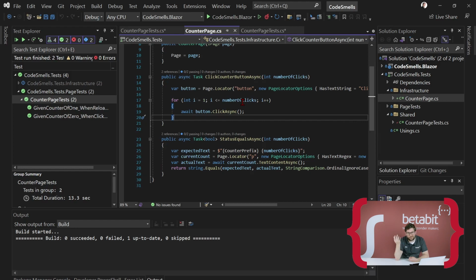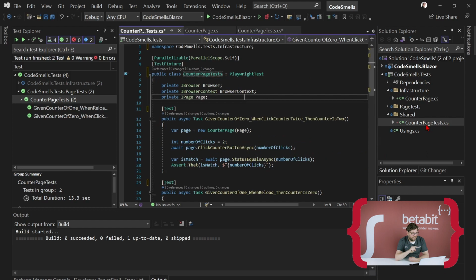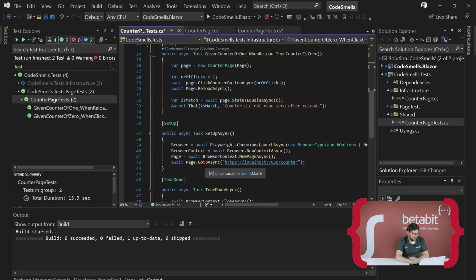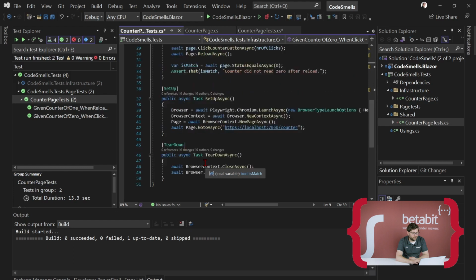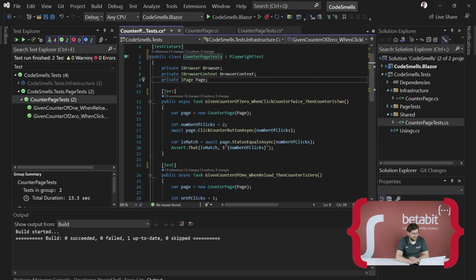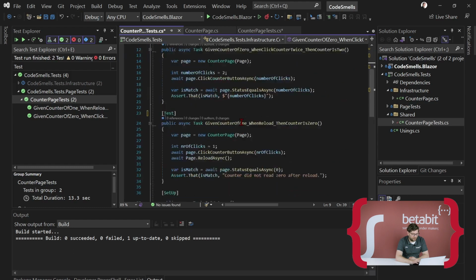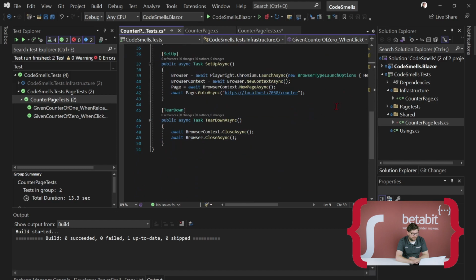We could say this is the production code of the test code, but let's call it infrastructure because that's a lot less confusing. And here we have the reworked counter page test, where you can see that it's just 10 lines shorter, but it has a lot more methods. And the tests themselves are a lot more readable. So first, let's look at the setup.